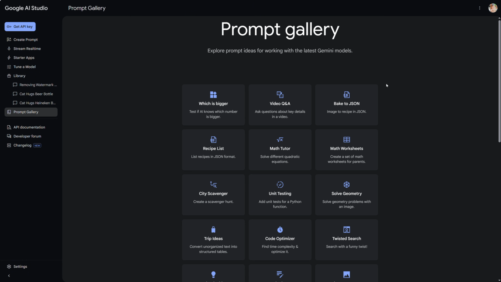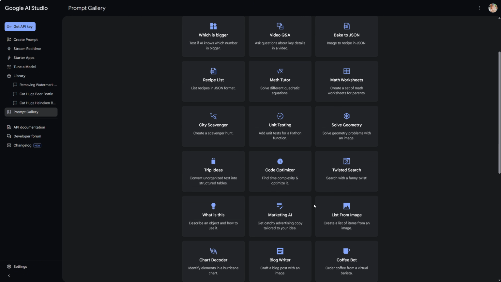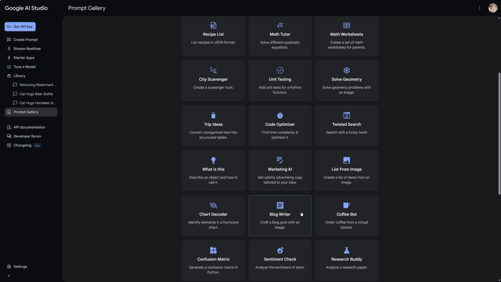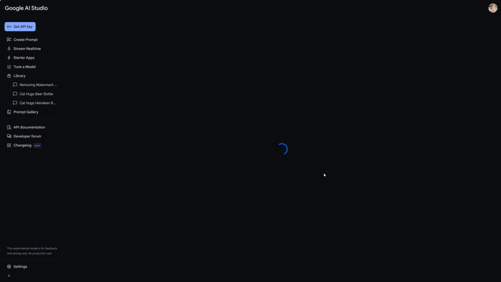Before I move on to the final part, which is trying out Google Gemini Canvas, let me first walk you through the prompt gallery, where you can explore prompt ideas when using Gemini models. Here, you can see a wide range of suggested utilities that you can use, from math to creating unit tests to a blog writer that assists with writing blog posts.